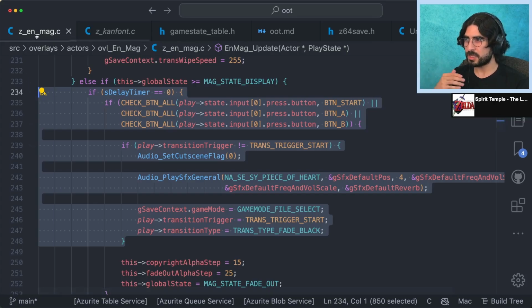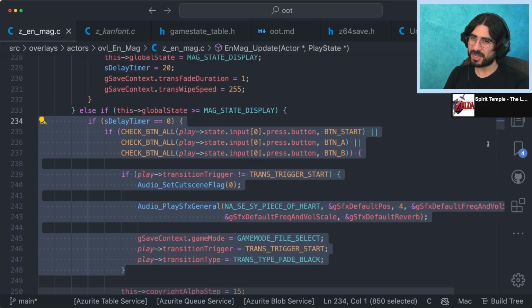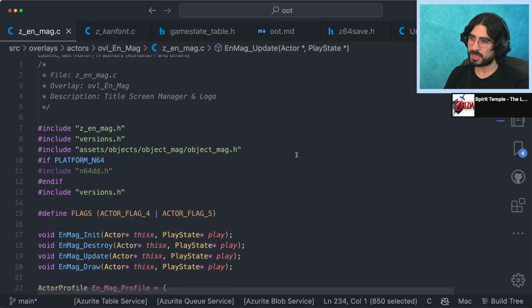And it's this ZEN mag. Is that like literal logo that fades in, and the press start and the copyright. It looks like it is an actor in the world, just based off of source overlays, actors. I can't find how these methods are linked up.